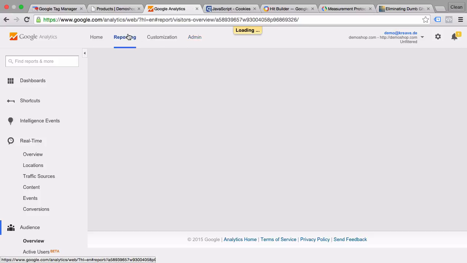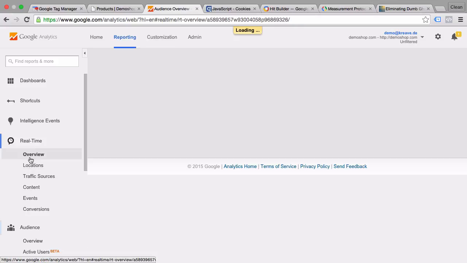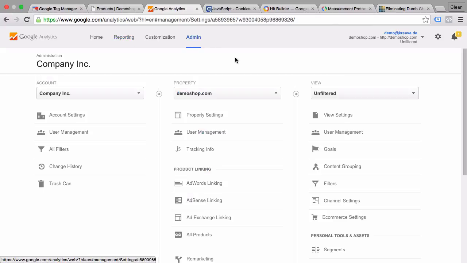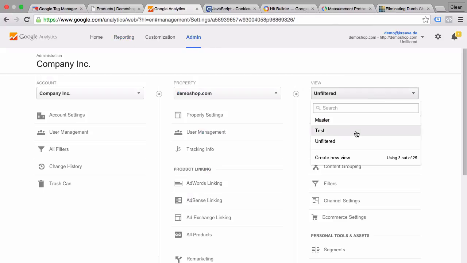Now, we're lucky we have a second profile that is called unfiltered, where we don't have any filters in there. Let's go into our real-time reporting here and see if anything has fired. Yes, there has been a new referral source fired with the referral source spam. So this is working as expected, and the spam information will be filtered out in a profile where you have this filter installed.